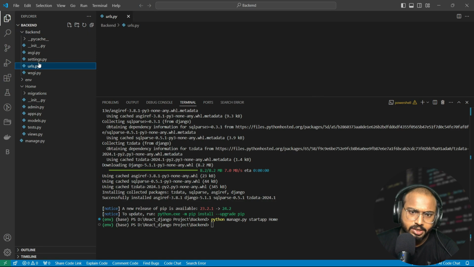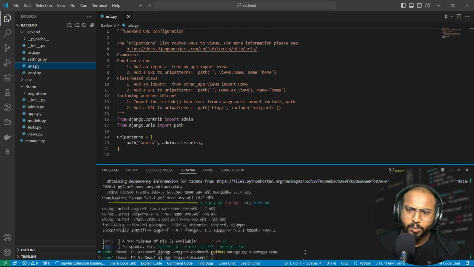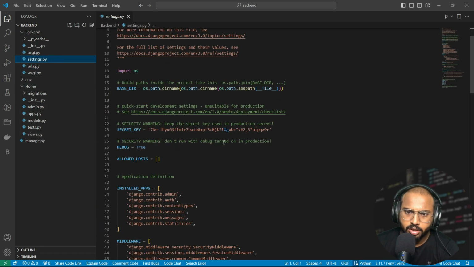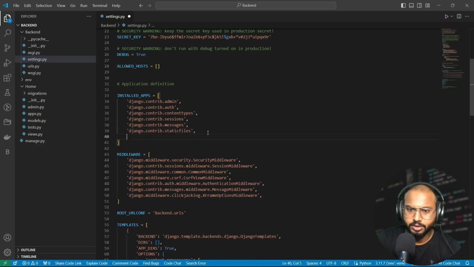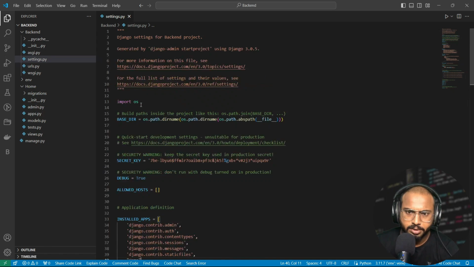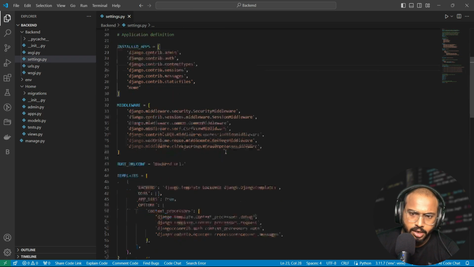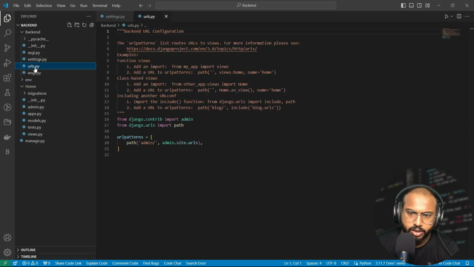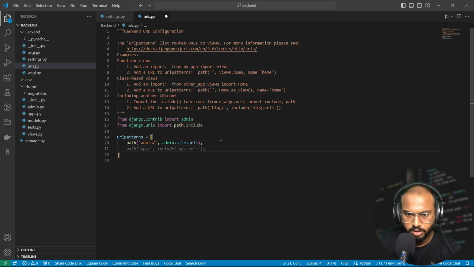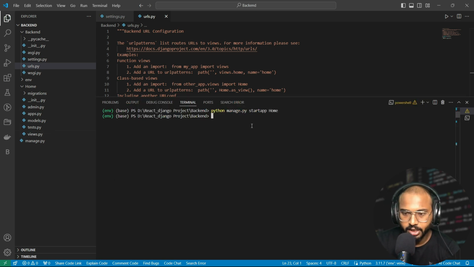So in the settings, we will connect the home app. For it, let's add home here. Okay, let's save it. We don't need this, just remove it. And we also need to include this in our URLs. So let's include it, defining the path. Let's name it app URLs. Okay, let's hit save.